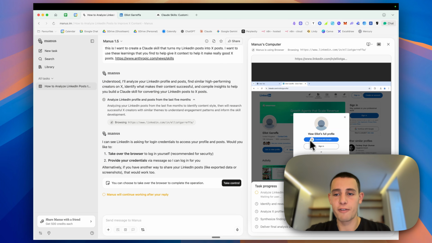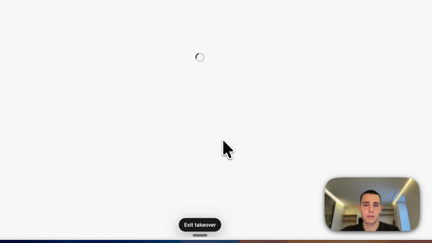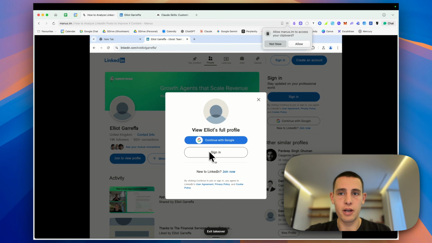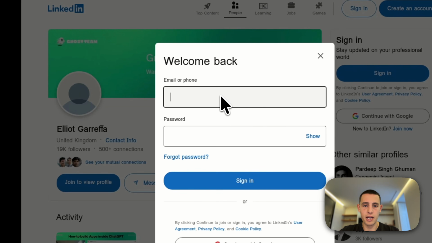So you can see here, it's now found my LinkedIn profile and it knows it needs to log in. So it's then basically said, take control of the browser, provide my credentials, and then we can go there. So I'm going to say take control, and it's going to open up the browser. Now I'm going to allow it to just access everything.